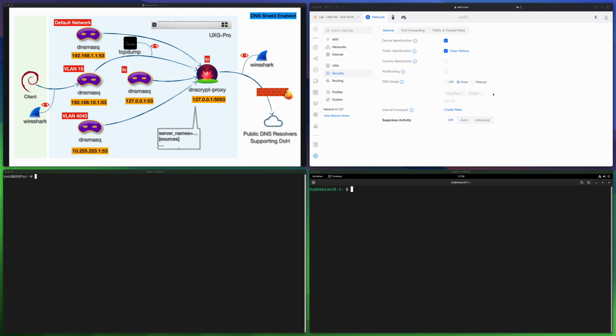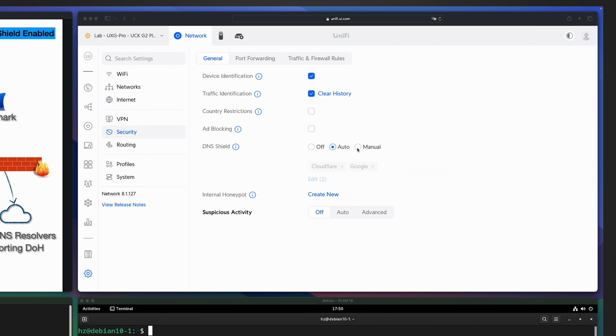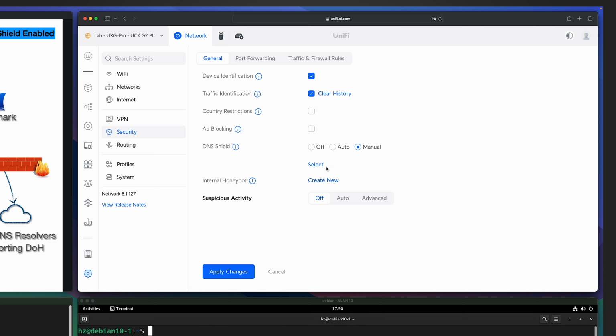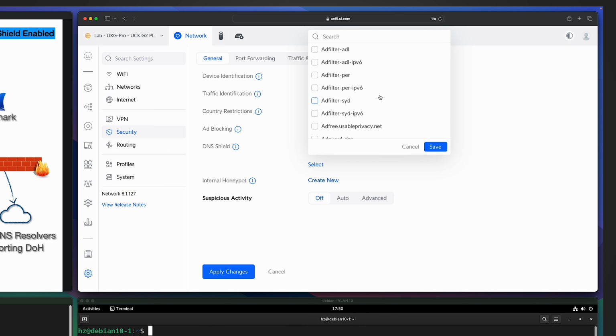Let's move on. We just saw the effect if we enable DNS Shield and choose Auto, right? What if we choose Manual? You see these two selected items, they are enabled. You can delete them. Then if you click on Select, you will see a long list of servers.